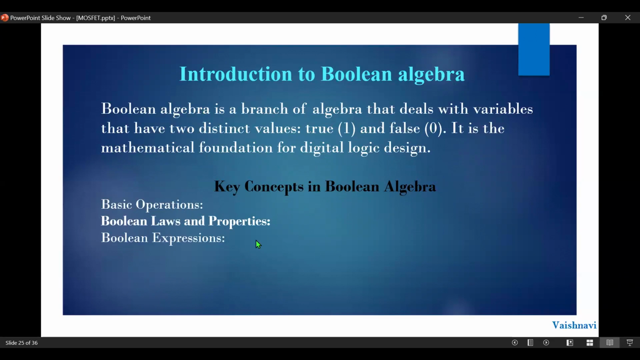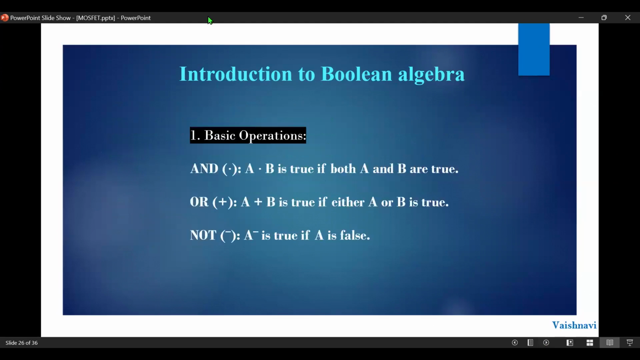So the key concepts of Boolean algebra here are the basic operations, Boolean laws and properties, and Boolean expressions. You already did the circuit in the EasyEDA software, okay? That is actually analog, and for digital you have to select all those types of gates, and you need to do it. There are a lot of things there too. So, introduction to what exactly you want to do now. First, listen.